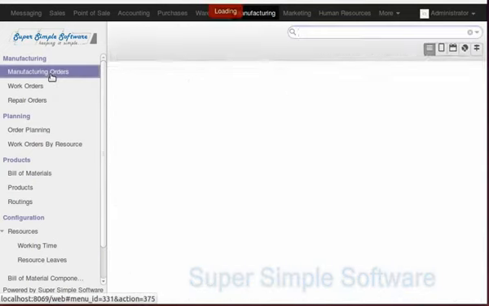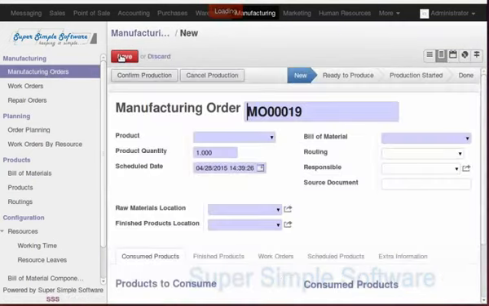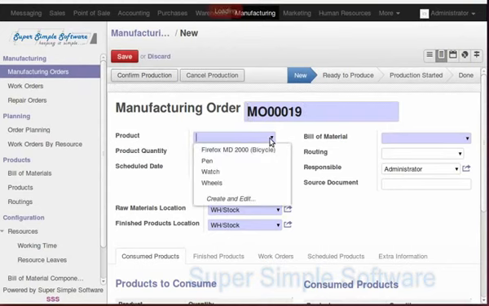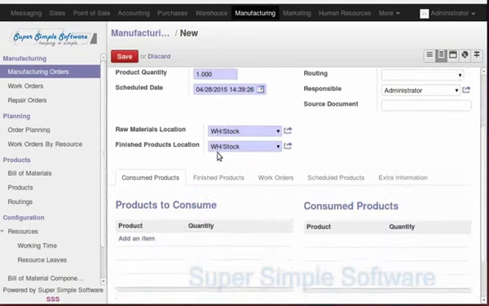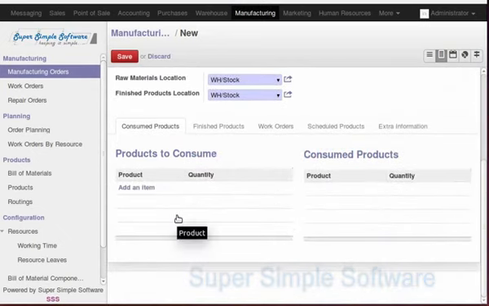First of all, a new manufacturing order gets its own unique manufacturing order number from here. MO00019. We select the product to produce and its bill of material gets automatically loaded. We mention the quantity of products to produce. We can add products to consume in the list below if there are some other products or services besides these included in the BOM. We hit confirm production.